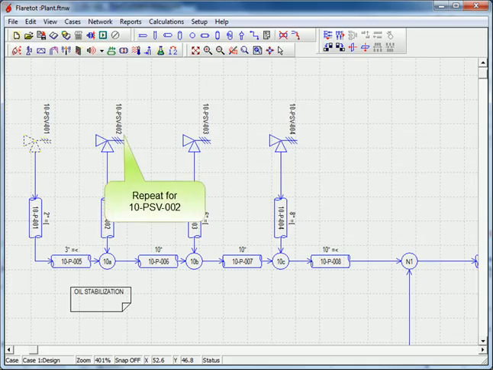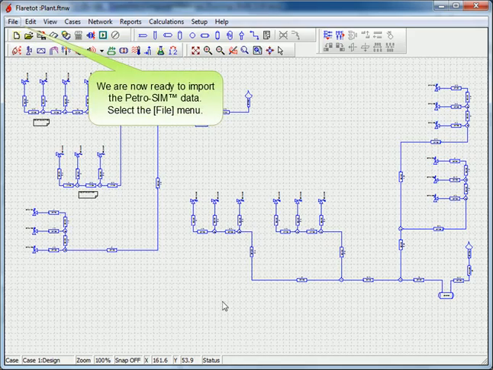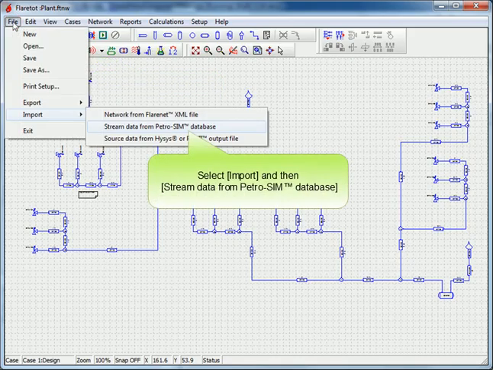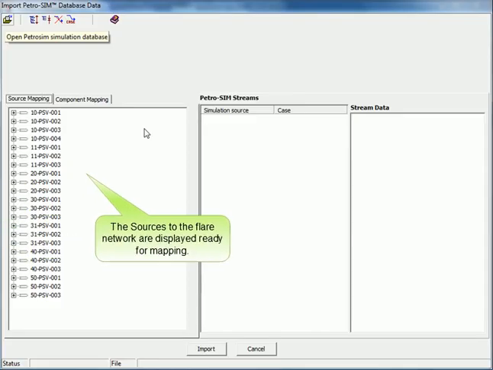Repeat setting the cases for PSV2 and 3. We are now ready to import the Petro-SIM stream data. Click on the File menu, and then Import Stream Data. You will see the Flare network sources displayed, ready for mapping to the Petro-SIM stream data.